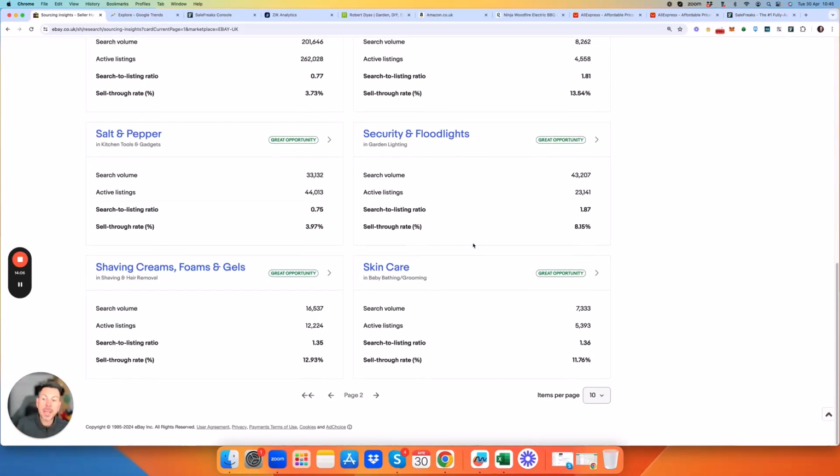And this is eBay. Like I said at the beginning, this is the marketplace you're selling on. This is eBay telling us these are the categories that are working well, these are where the biggest search volumes are, and these are the biggest sell-through rates. These are the products that people are searching for and buying on eBay.